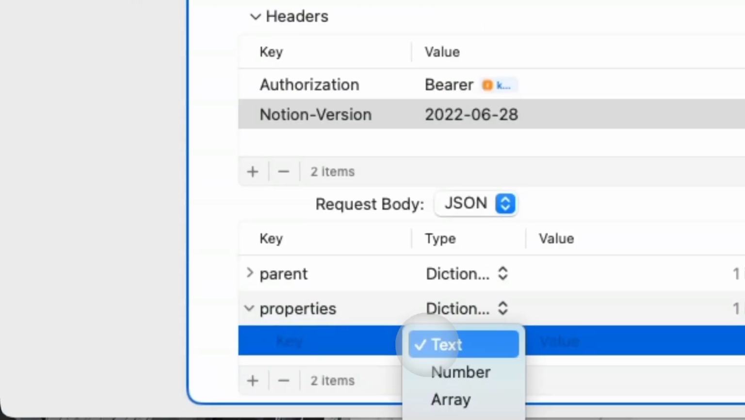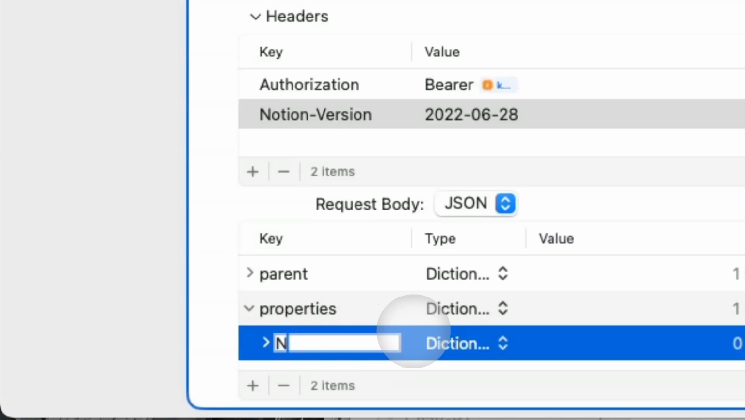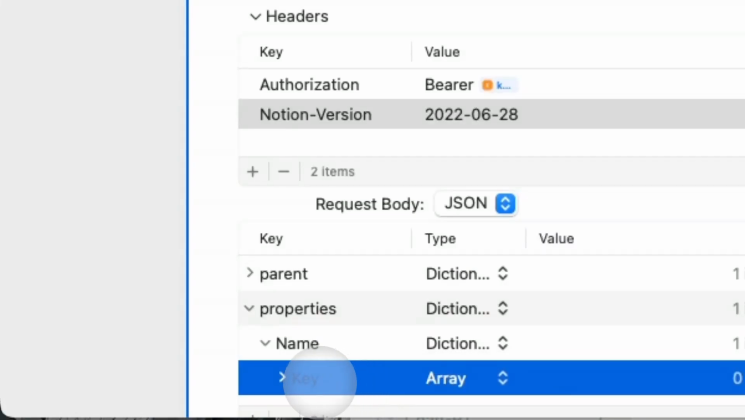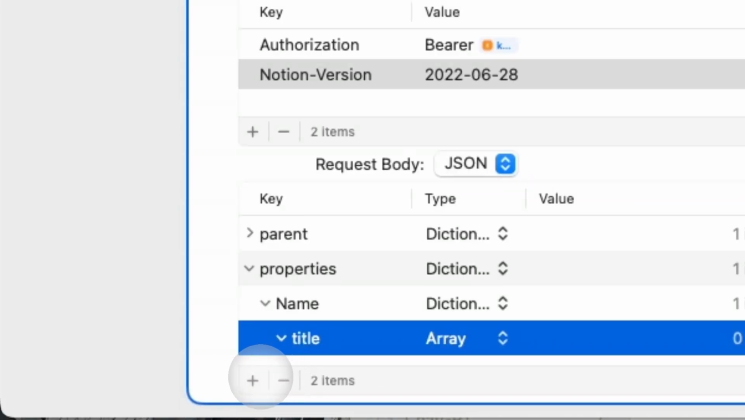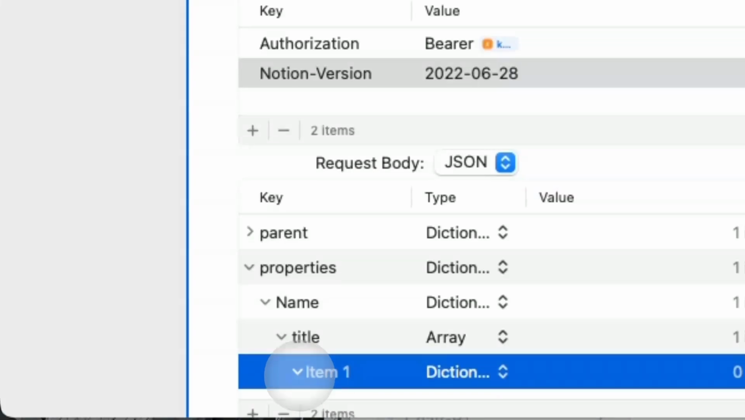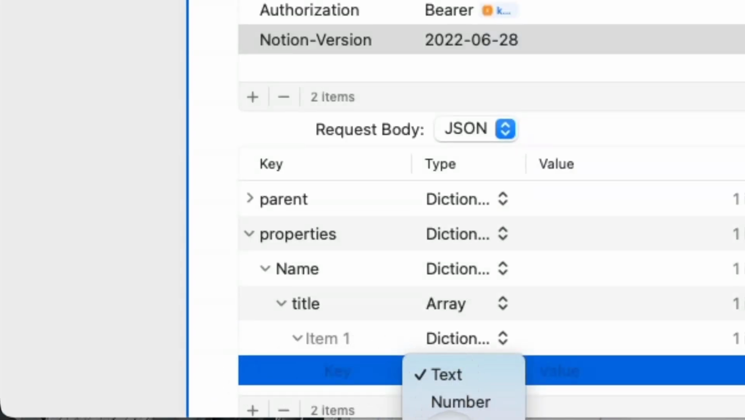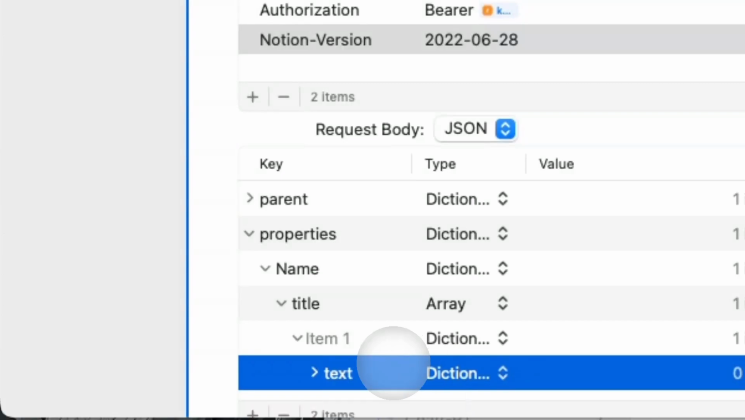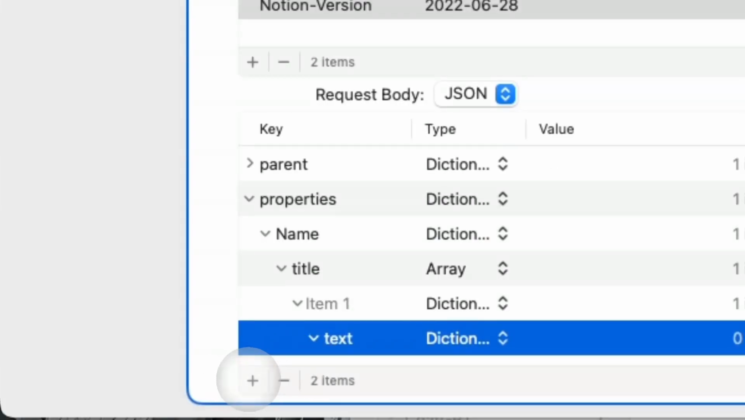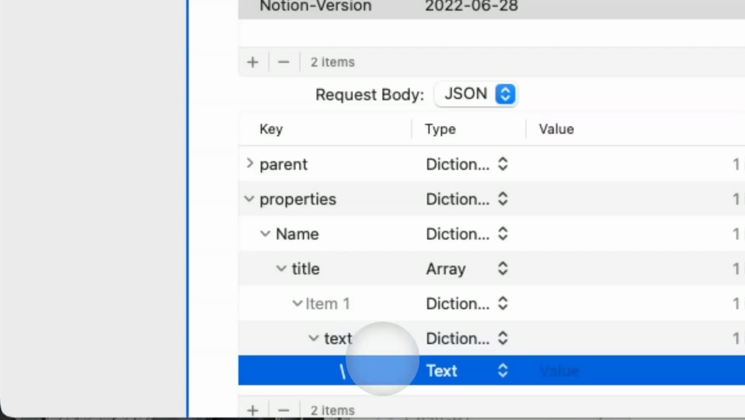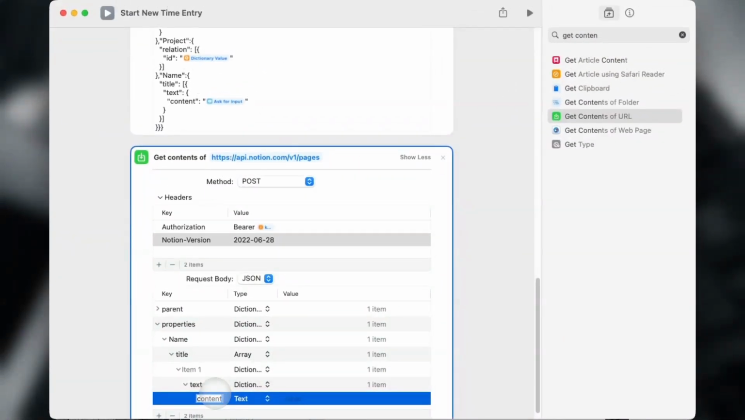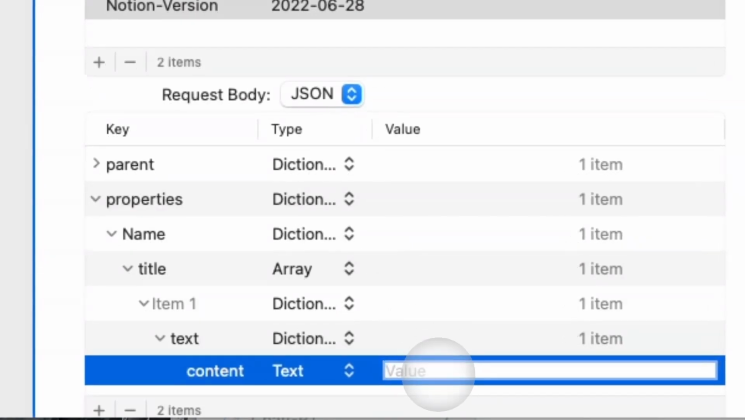And I'm gonna add a dictionary name. This dictionary will contain the array called title. Inside we will have a blank dictionary, and here we'll have text dictionary, and finally the content text that will contain this ask for input.